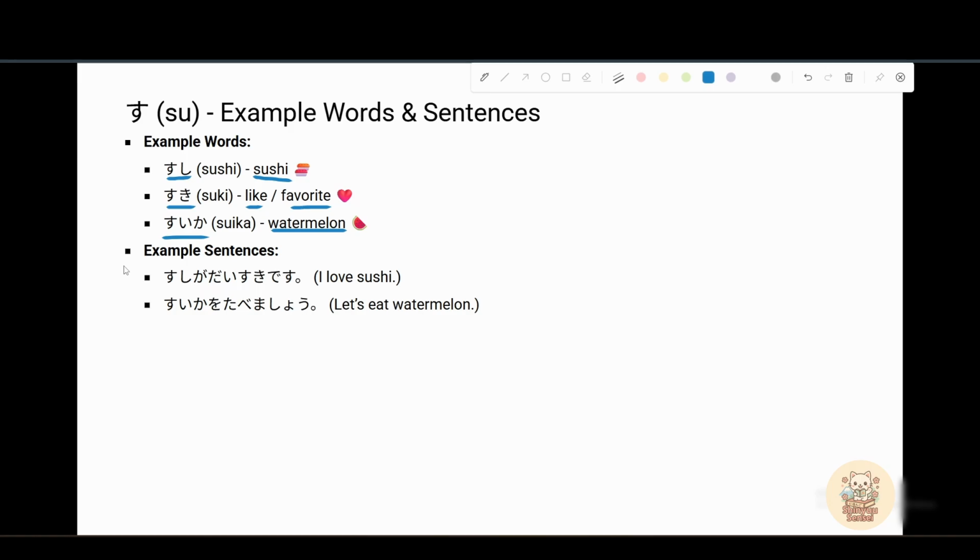Example sentences: sushi, sushi, daisuki, I love, suika, watermelon, tabemashou, let's eat. So sushi ga daisuki desu, I love sushi. Suika o tabemashou, let's eat watermelon.